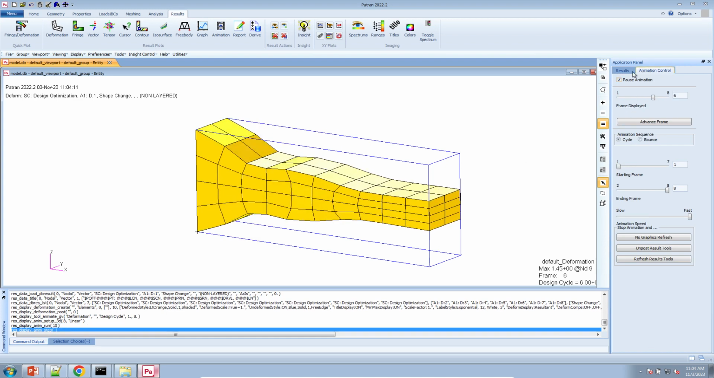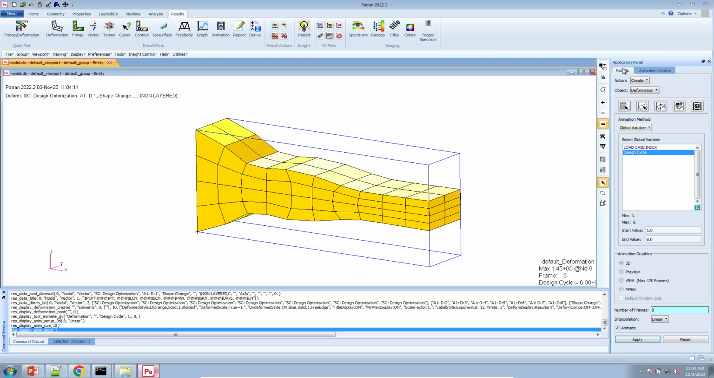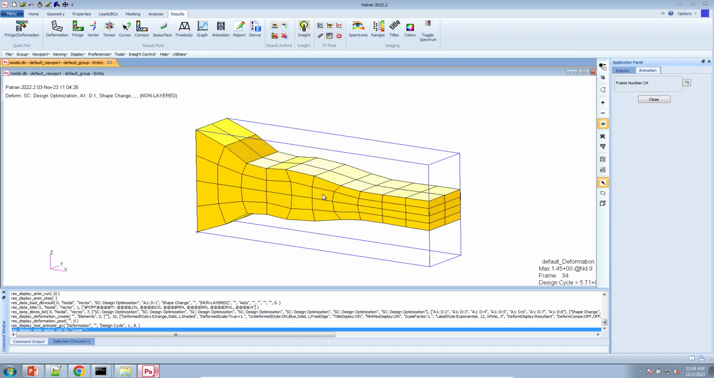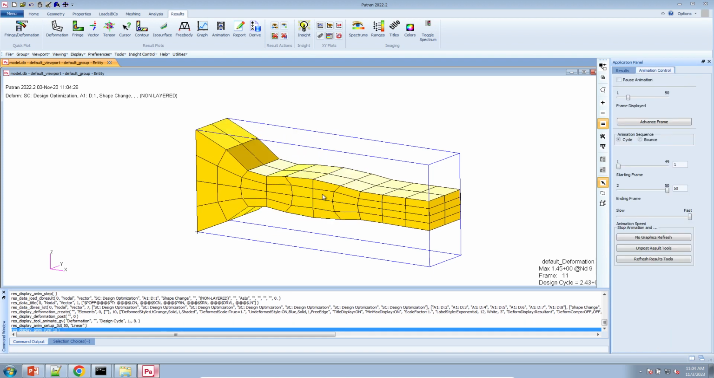Here we have the results tab. Click on the results tab. For the number of frames, type in 50 and click apply. So now we have a smoother animation, if you will.